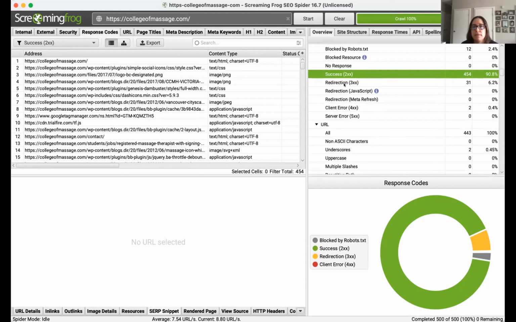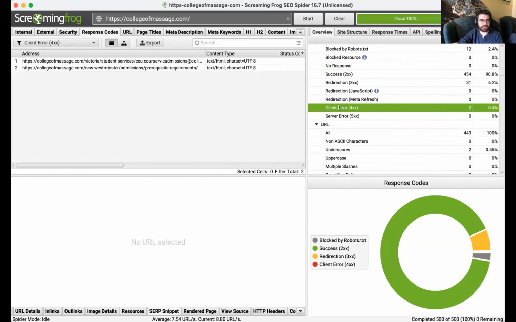Fourth one down after success. Oh, yes. There's 3. Yeah, those are redirects. And there's nothing in those. And then you have 2. That's easy to fix. Yeah, that's an easy fix too. Oh yeah, for how old your website is, that few errors is pretty impressive.